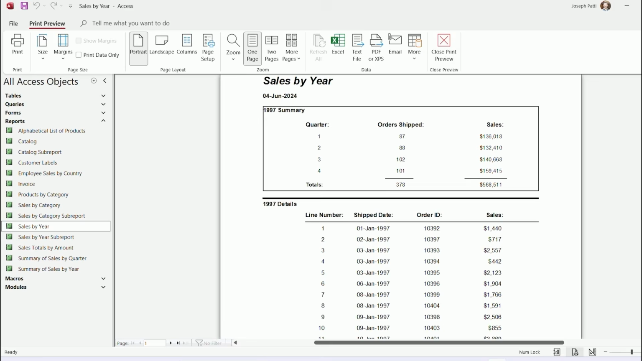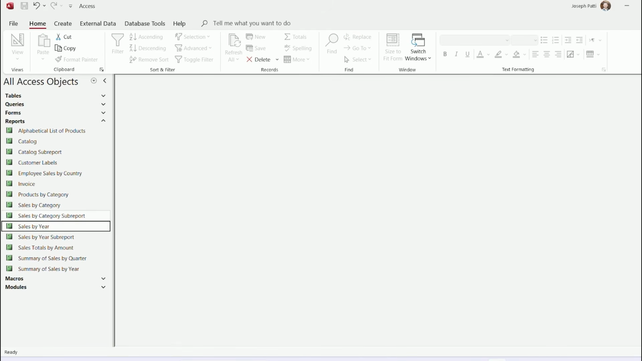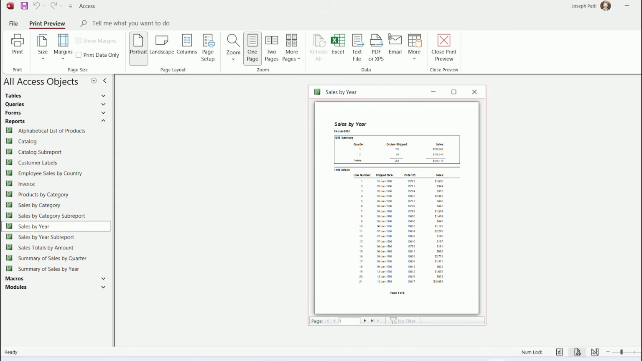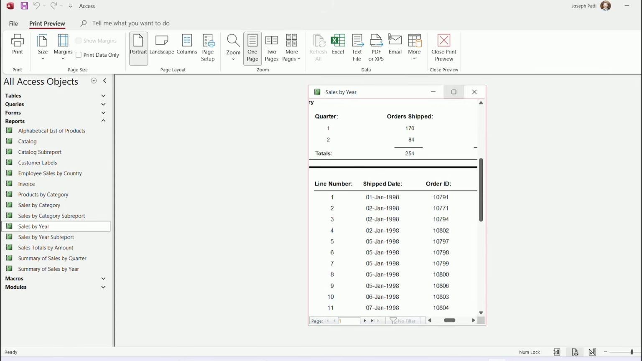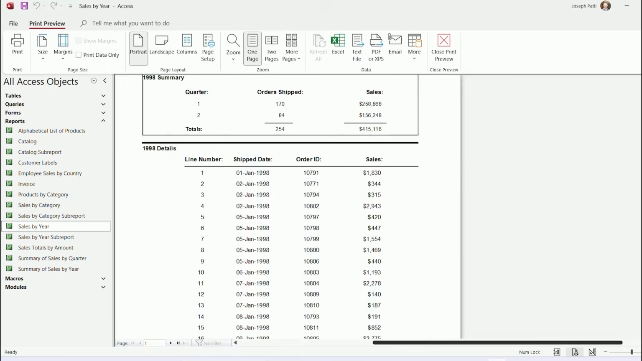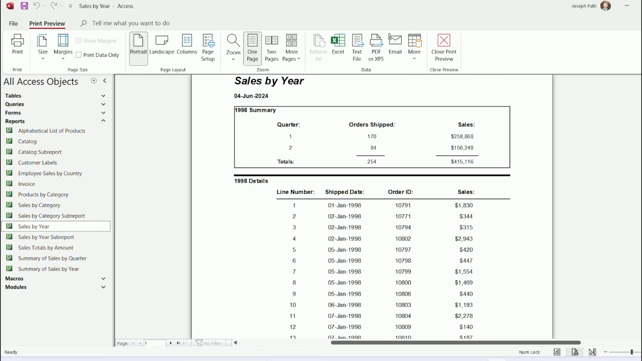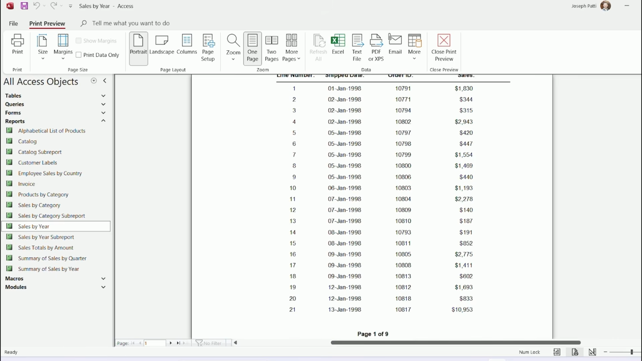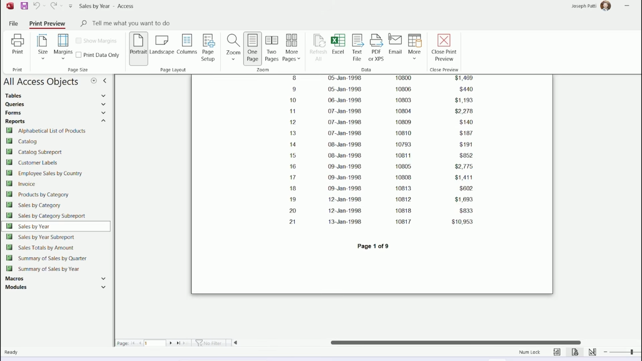So once again, we can close that out. And if you want to click on it again, then we can change it. Maybe I want to look at 98 this time. So I'm going to choose 98 and then click OK. And it looks like we only had 2 quarters in 98. So our data only goes 2 quarters into the year of 1998. But once again, some really awesome looking information here.